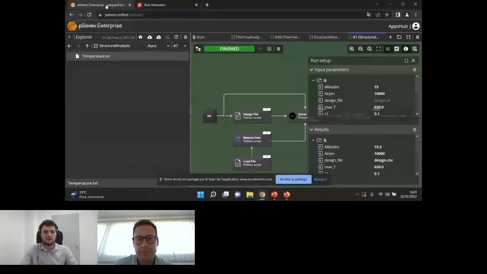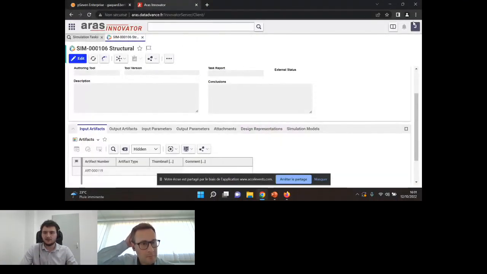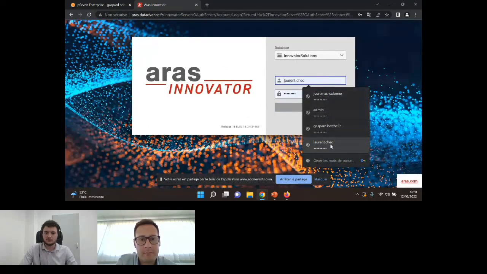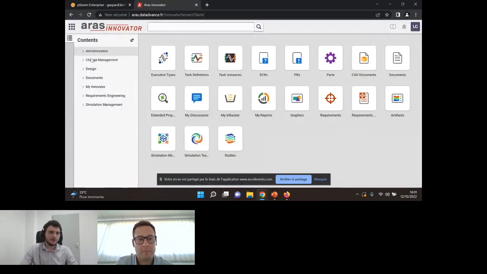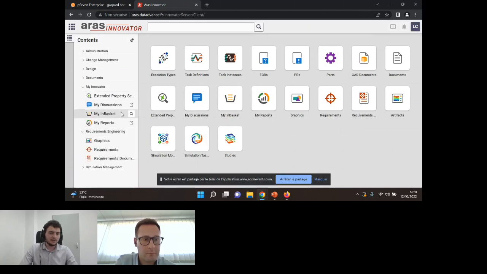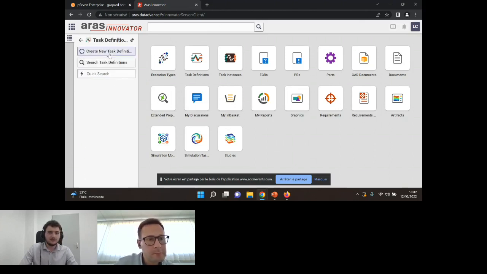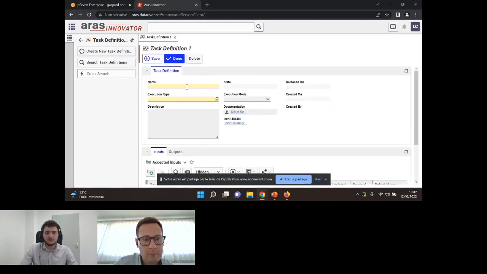I will reshare my screen because I can make a live demo of this. So for example, here we can switch back to Aras Innovator. I have no rights here, so I will switch back to the simulation manager. To create a new task, we go to requirements, administration, process engine. And here we can create a new task definition. For example, we will create a new example task definition.